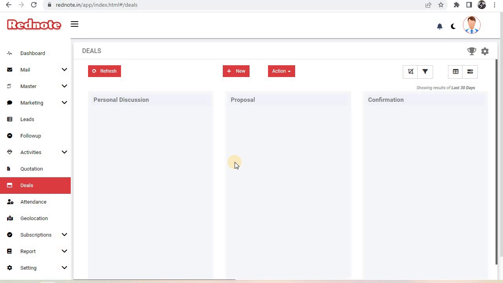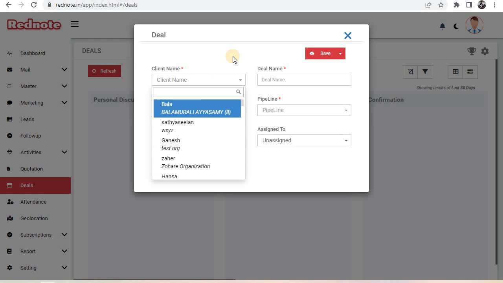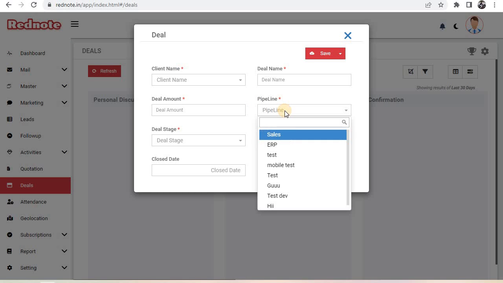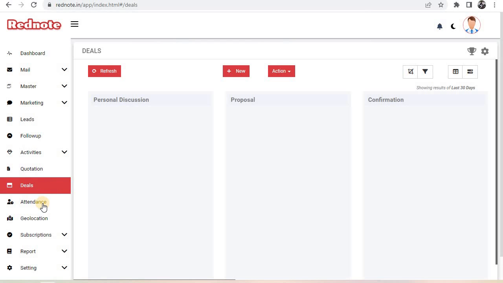Deal is a screen where you can track your orders. That means if you receive an order, you can have multiple stages of order completion. For example, initial discussion, advance payment, and then procurement process, delivery process, and remaining payment received. So you can sort by stage and track those orders using deals. By clicking new, you can create a new deal: deal name, deal amount, pipeline, deal stages, and you can assign to a team. That's all about deal. And attendance.